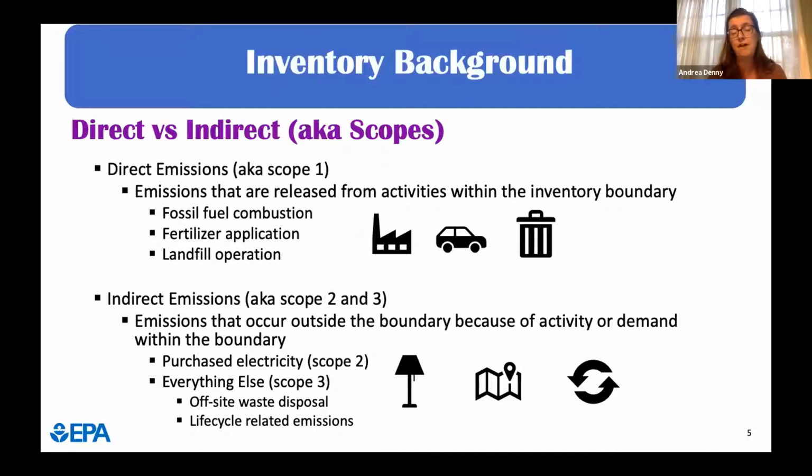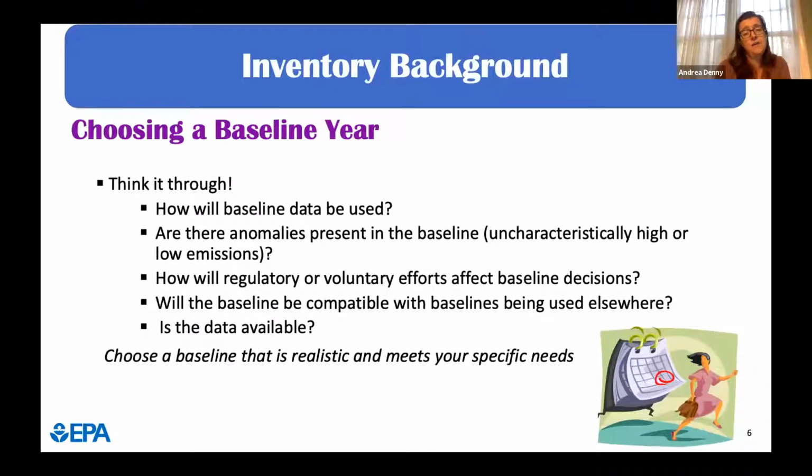It's also used for life cycle emissions. So, thinking about the energy and product emissions that are used to generate, to develop, to make paper or plastic or whatever it is that we're using in our everyday lives. All of those fall into Scope 3. I also wanted to talk a little bit about a baseline year.